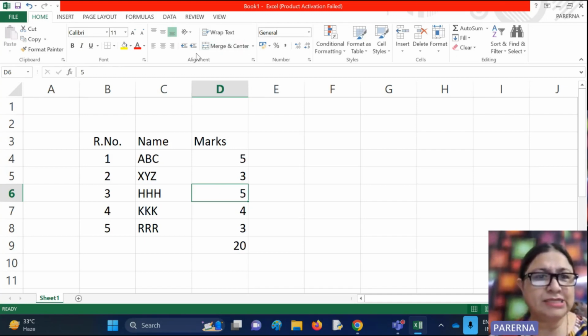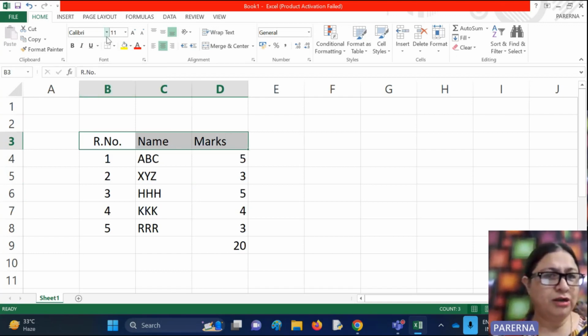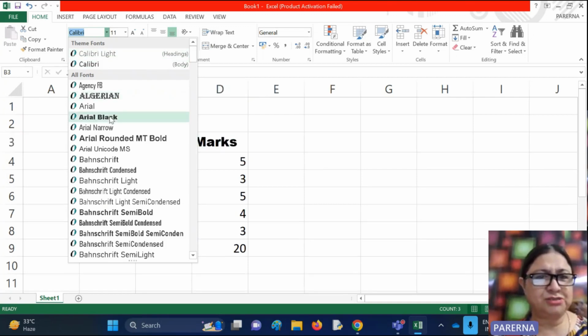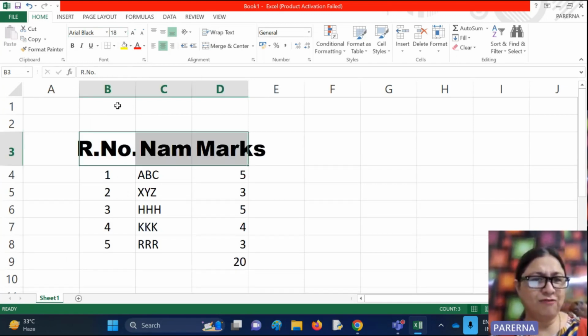These options are quite familiar to you. Like you select these headings, and this is a font. You just click here and you can change any font whichever you like. Then you have this size, font size. You can change the size of the font.